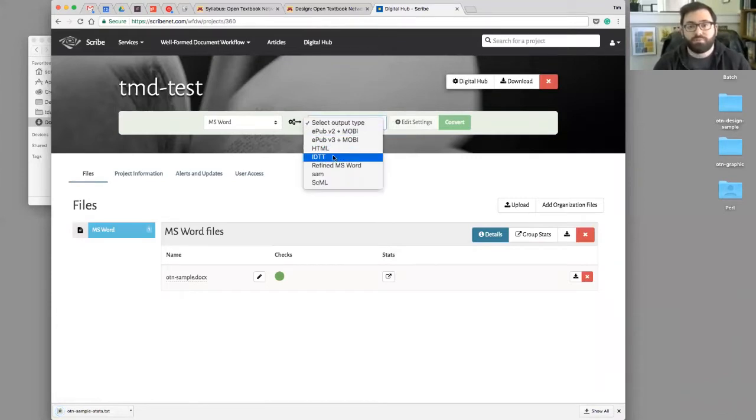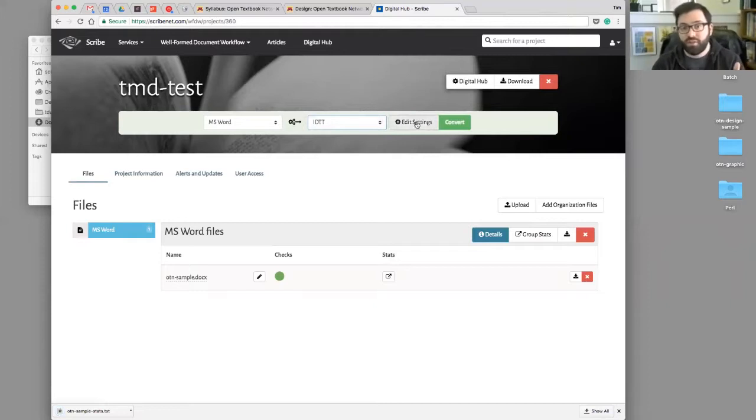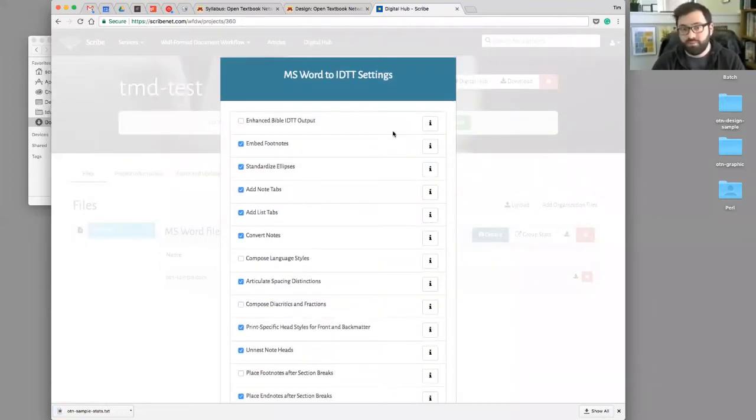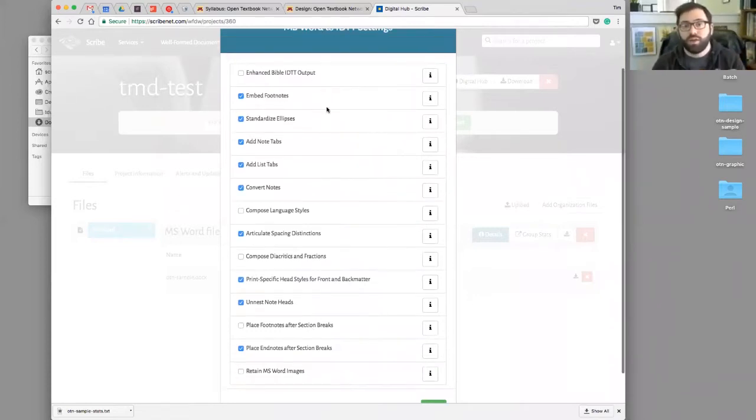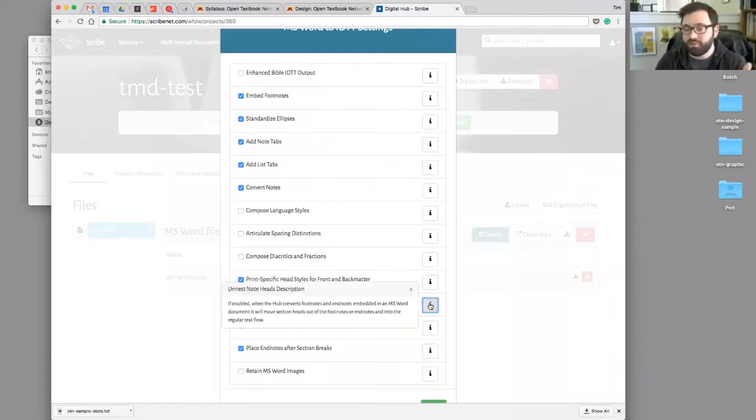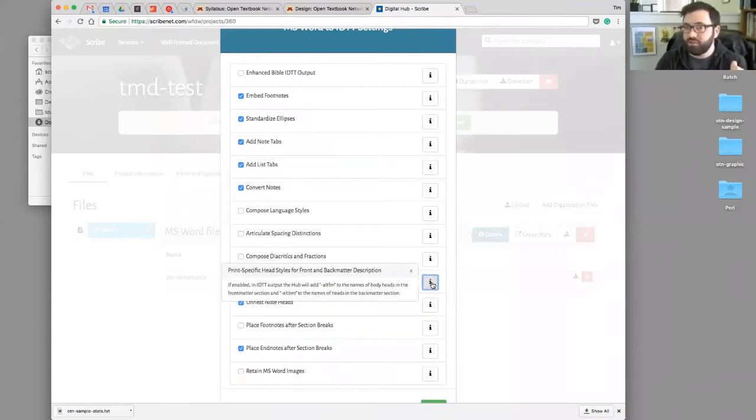So if I'm going from Word to IDTT, which we're going to do in just a second, I can click my edit settings. And just like with every other conversion we've looked at so far, the different source and destination files are going to give you different options here. So there are a couple defaults. Things like convert notes, and things like unnesting note heads. And if you have any questions about what these mean, there are always these little info boxes.